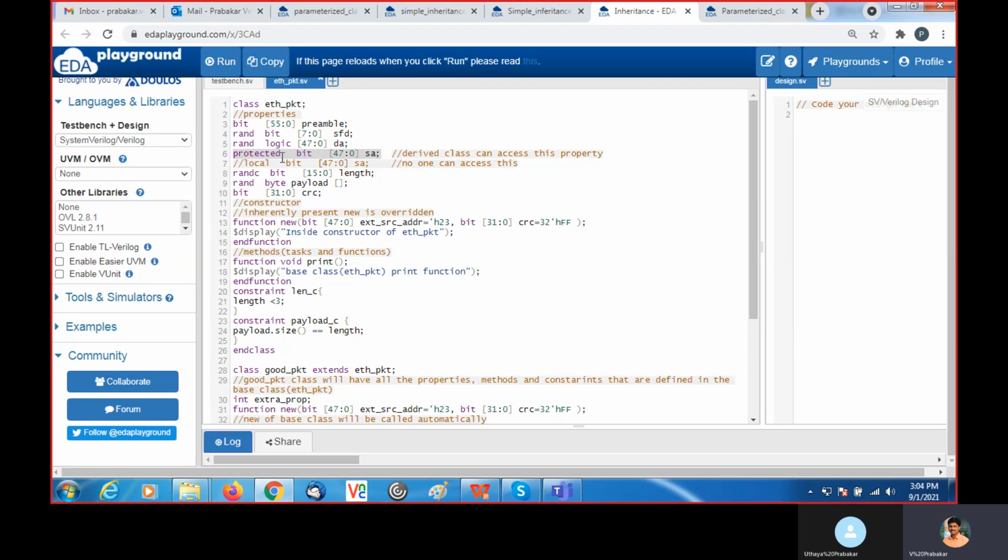So when we declare a variable as protected, the child class or the derived class can access this variable. When you declare this as local, the child class will not be able to access the variable.